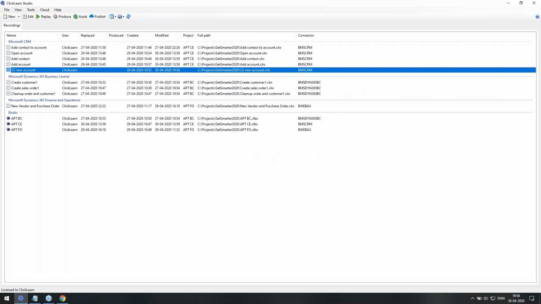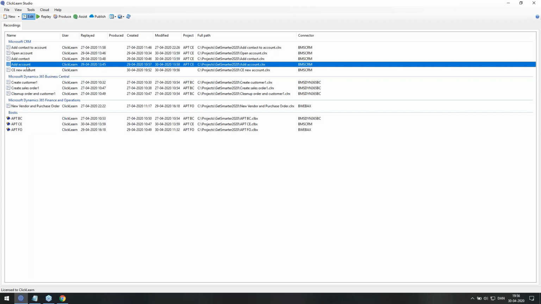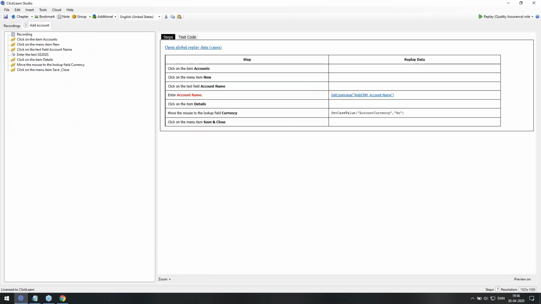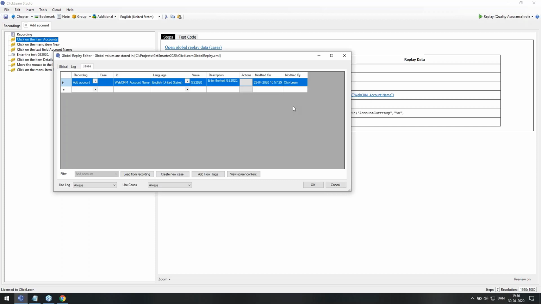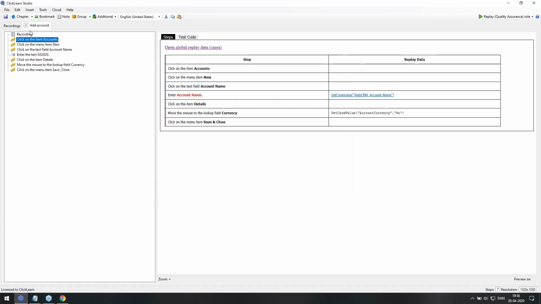So when we finally look at this, we can do this on all three recordings. I've shown you how I did it on add account. Now let's just try and open it up. You will see that it's basically the same thing that I did just before. If we look into the replay data, the only difference is that I had a different value here in the account name, so it's a different account that it will create.